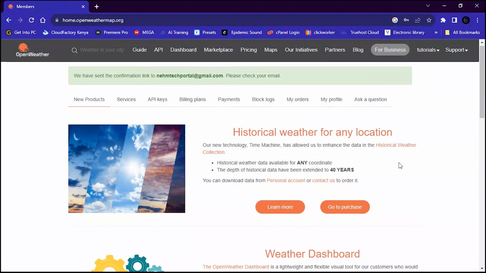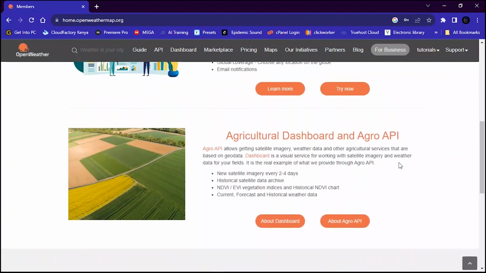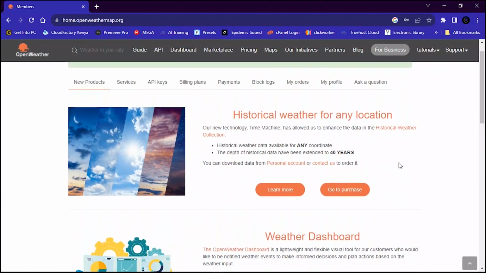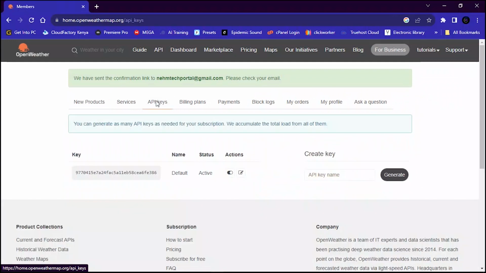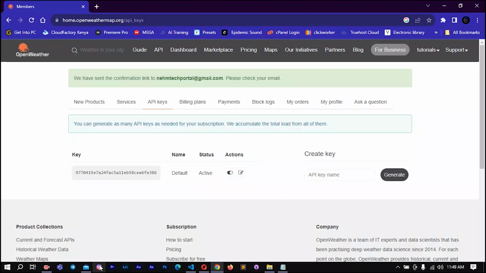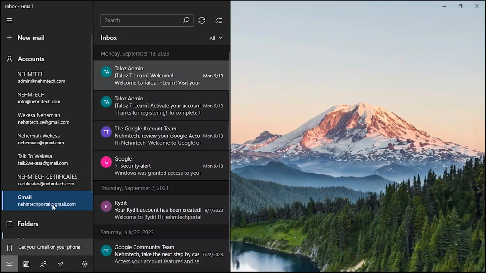Click on save, and then you can search for whichever API you wish to have. Go to API key, then you can see you have the API key here with you. I think they will send you an email. It might take some time, but they will send you an email.